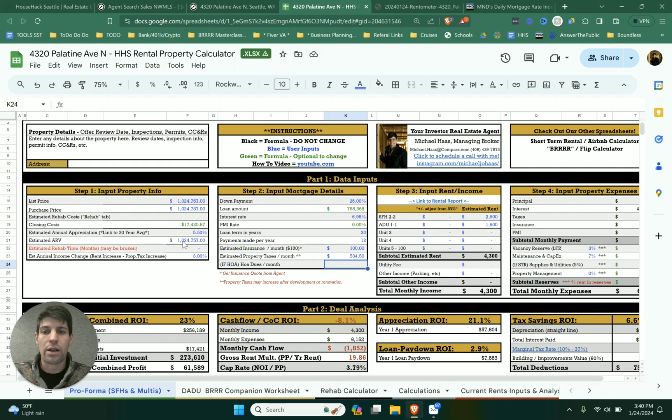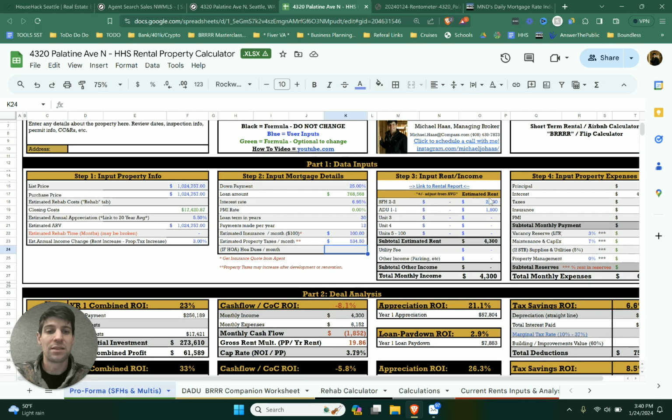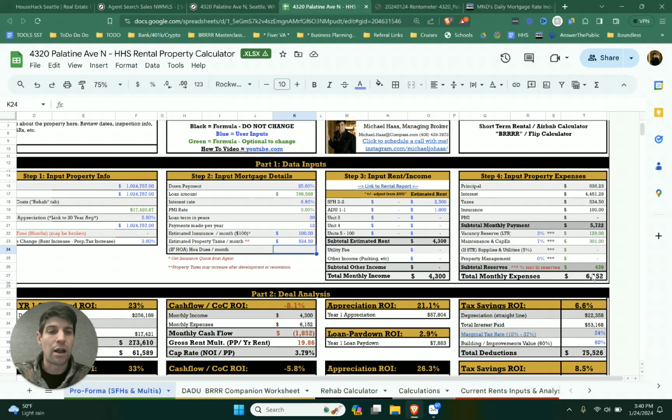So we've gone through step 1 and inputted the property purchase price and assumptions. We've gone through step 2 and inputted the mortgage details. We've gone through step 3 already. We did that at the start by inputting the unit size. Step 4 here is all automatically calculated. The only thing that you might change are these assumptions.